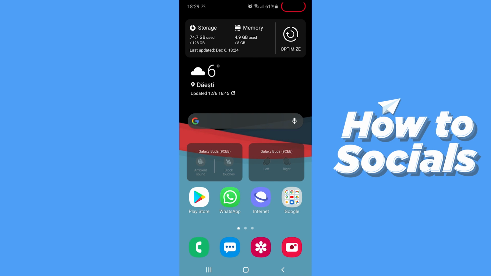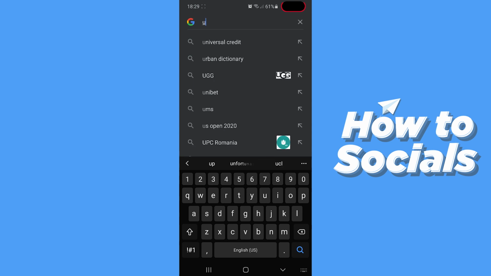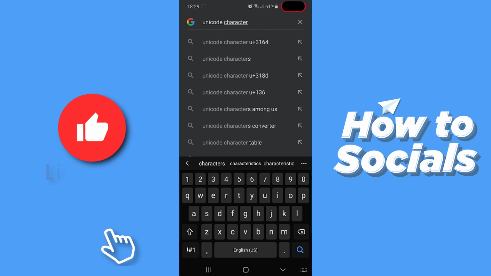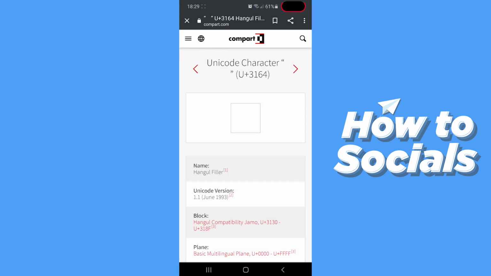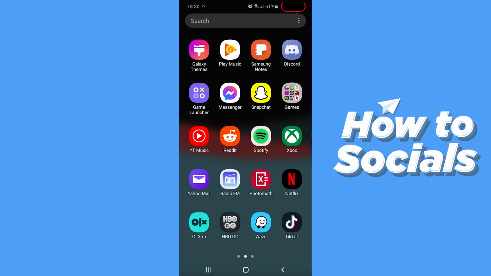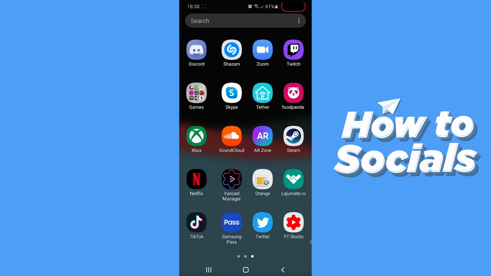So, let's get started. What you need to do is just look up Unicode character U plus 3164 and just go on the first website. And once you are here, you are just going to hold on this little white square and just copy it. And once you've copied it, the only thing left to do is for you to paste it on your Among Us game.